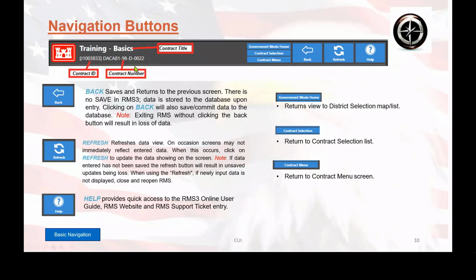Now, another thing to note when you're entering into a contract, at the top left, you will have the title of your contract. Then you will also have the contract ID in these square brackets right here, and then the contract number. If your contract has a delivery order number, that will also show up over here as well. Now, if you ever have to put in a support ticket, we will always ask you for the contract ID because this will tell us which district you're in as well as which contract you're in.